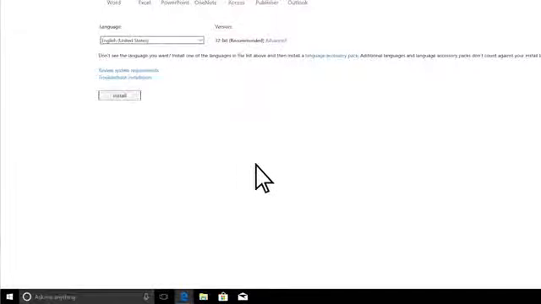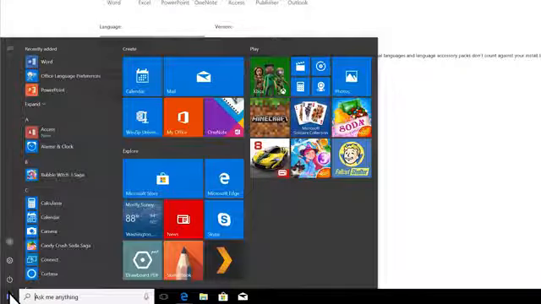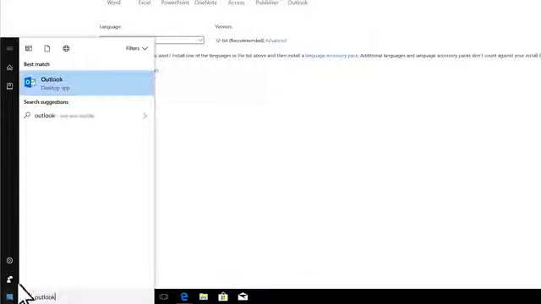To open an app, select the Start menu, type the app name, and then select the app.